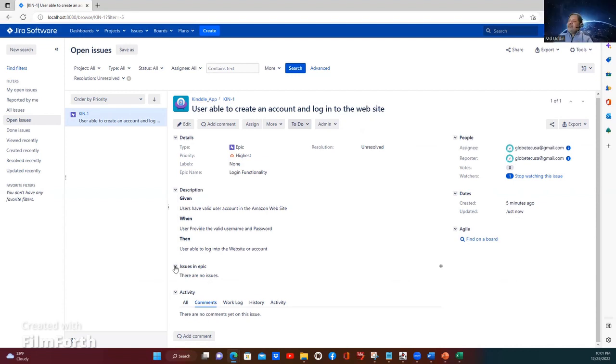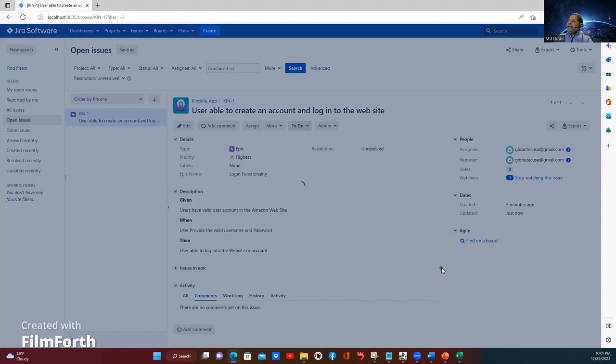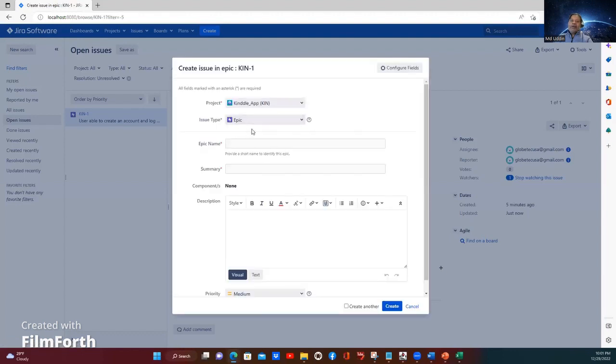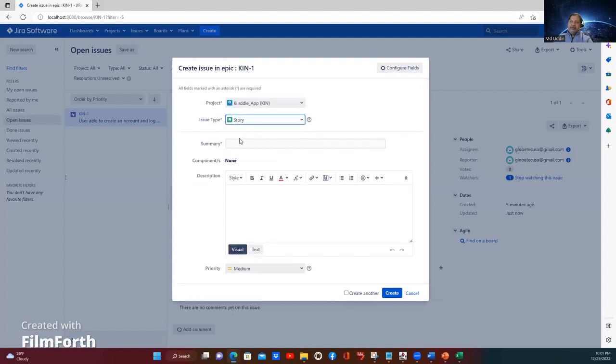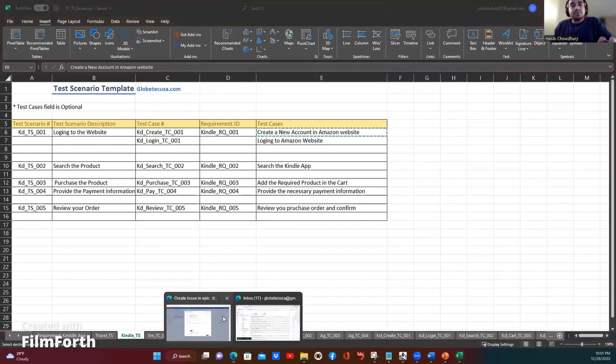And then if there are any issues in the Epic, there are no issues showing. But if you want to edit, now you can edit. So what am I going to edit now? I'm going to do the user story, which is the test case. What is my test case? Create a new account, a new Amazon merchant account.